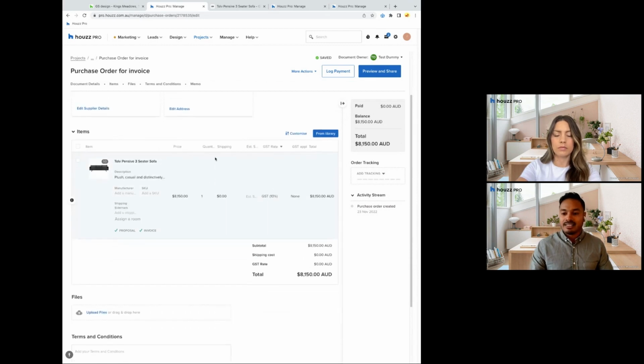Now the layout, I understand it looks a bit different than what you saw in proposals and invoices. Do keep in mind that we're doing major changes to this document very, very soon, where it will look a lot more similar to the proposals and invoices, meaning you'll be better able to customize each of the sections on this document. But for now, this is the typical layout.